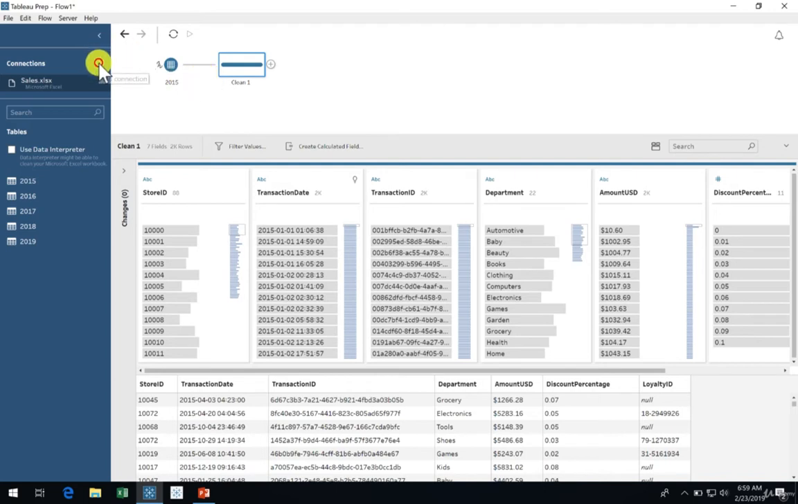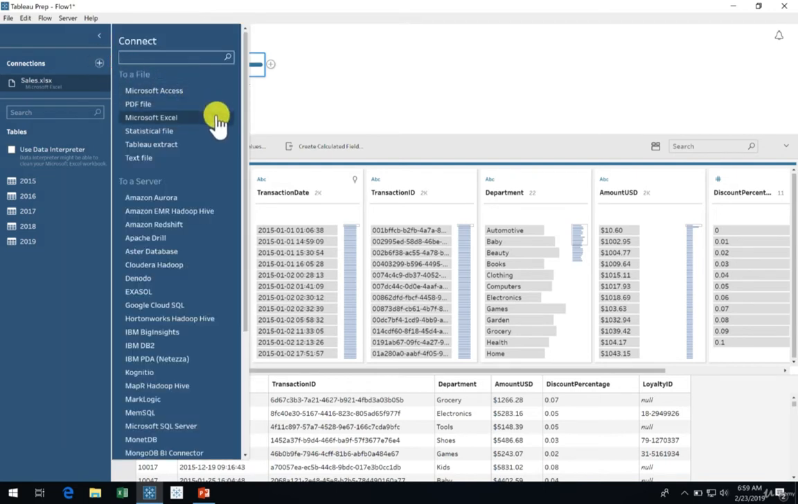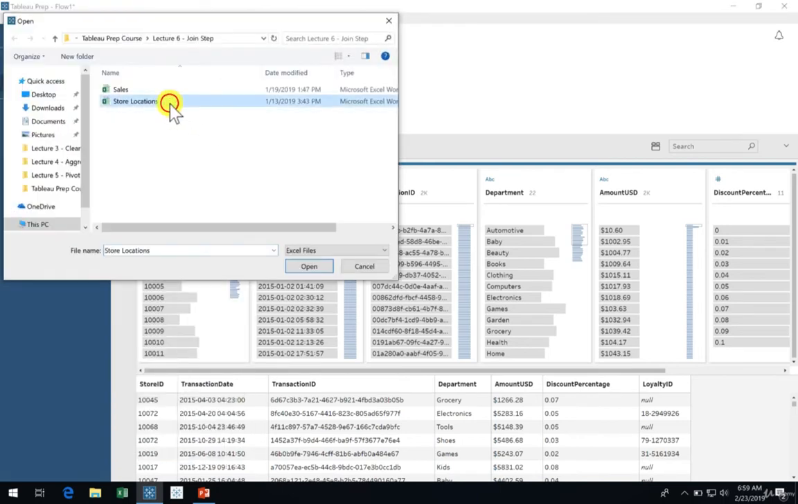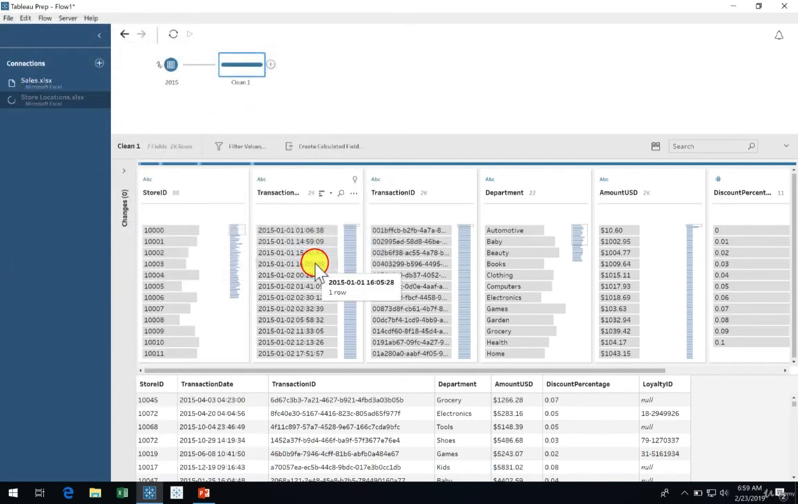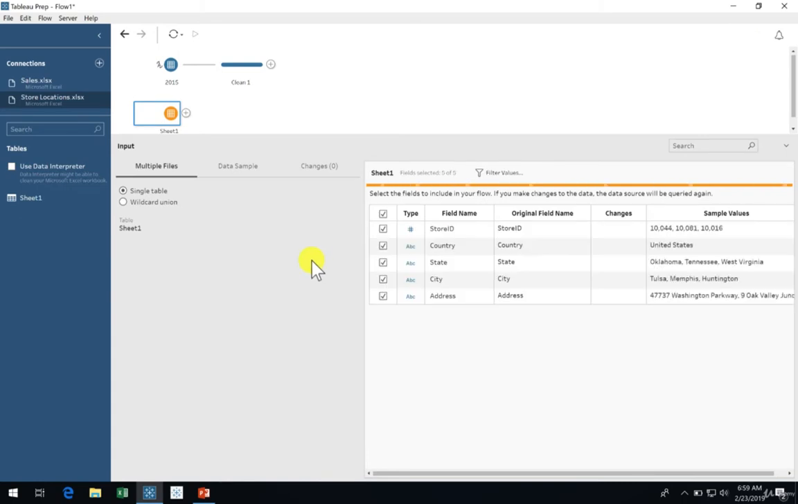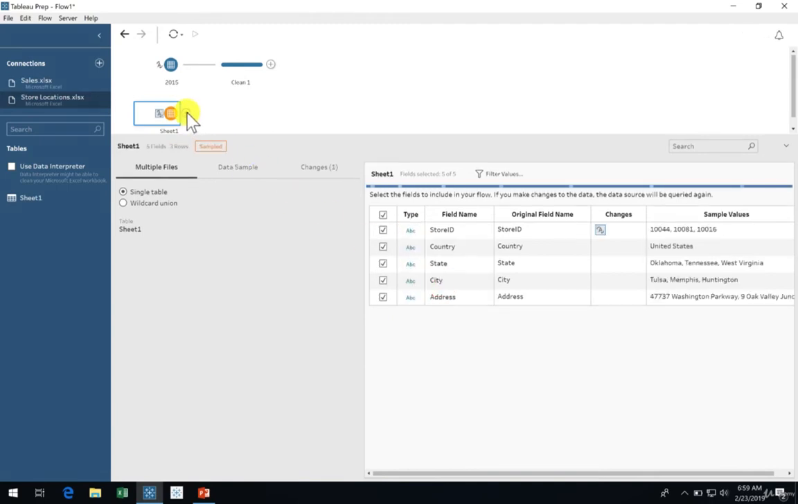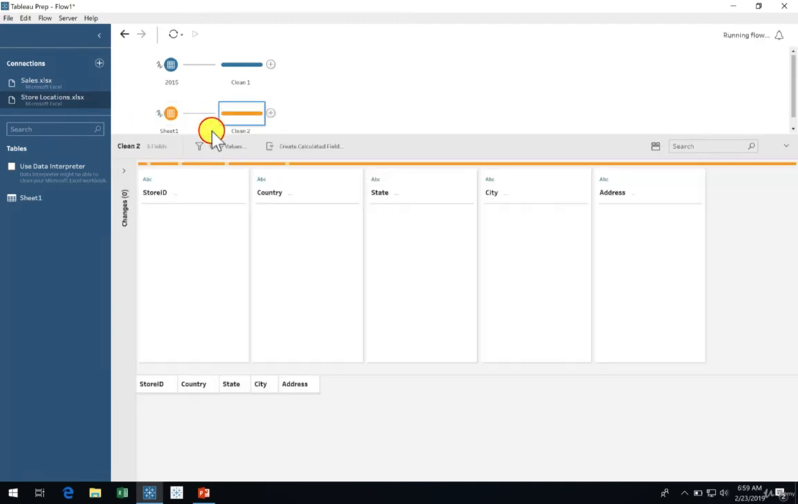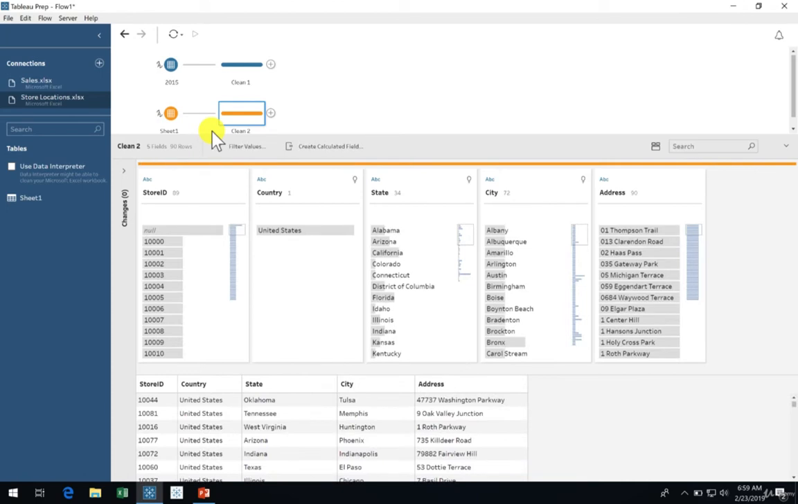Click the plus icon, select Excel, and then store locations as the file. Notice how Tableau Prep changed the color of this source to amber. These different colors help you visually identify the different paths in your flow. Let's change store ID here to a string and add a cleaning step as well. So here we can see in the data grid all the geographic information about the various retail stores.